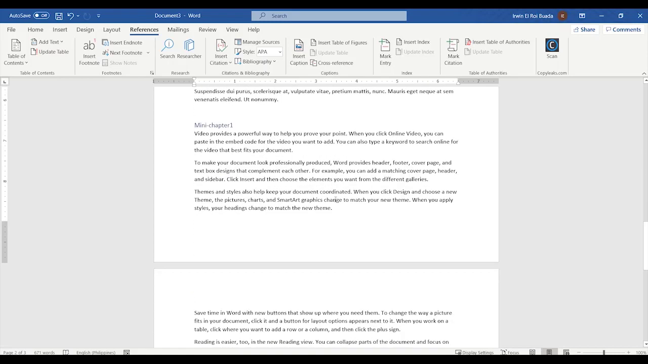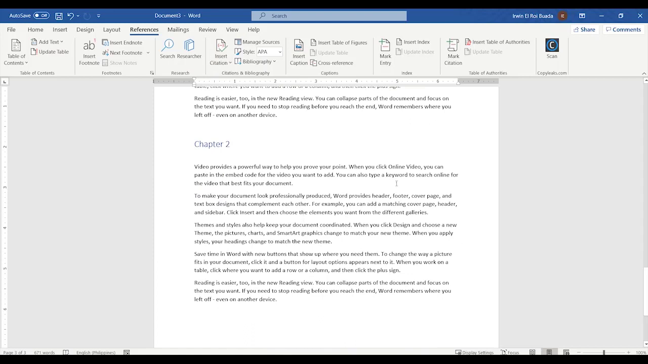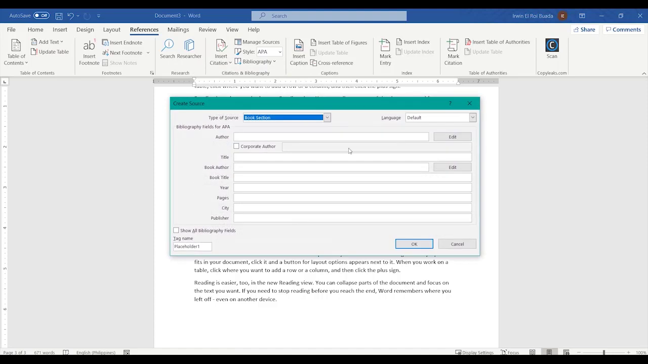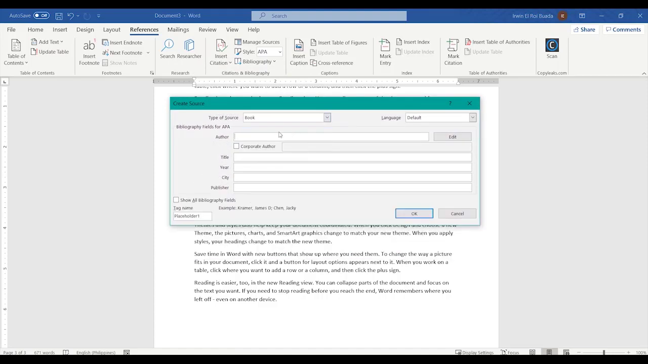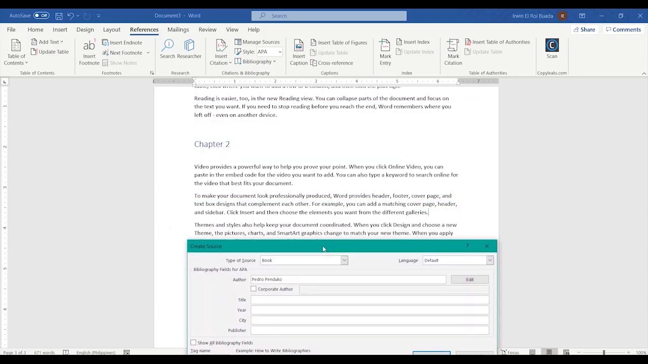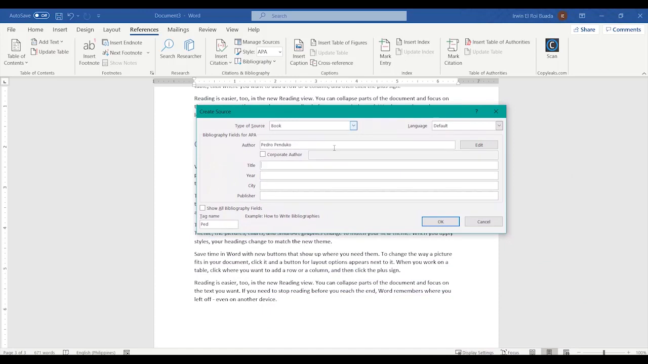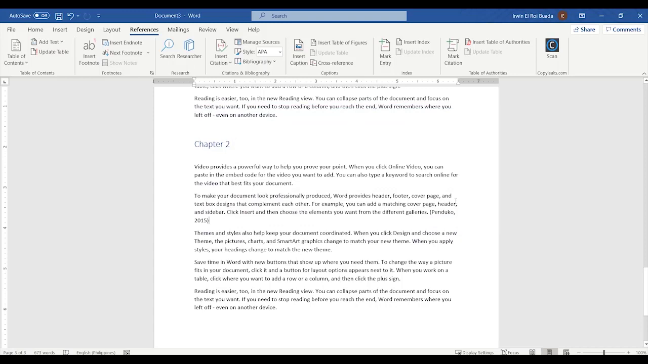So gawa pa tayo ng isa. For example, dito tayo kay chapter 2. For example, gagawa ka rin siya ng citation. So add new source tayo. For example, ito naman ay literal libro. So ang author natin ay si Pedro Penduko. Halimbawa lang. Ang title natin would be, since this is about a video, let's talk about effective usage of videos. Social ang title. Then, ang year natin, for example, medyo luma na siya, mga 2015. Then, ang city niya is like Quezon City. Then, publisher will be, sabi natin, APC Press. Then, click OK. Once again, Pedro Penduko. Penduko kasi last name niya, Penduko, and year publication 2015.